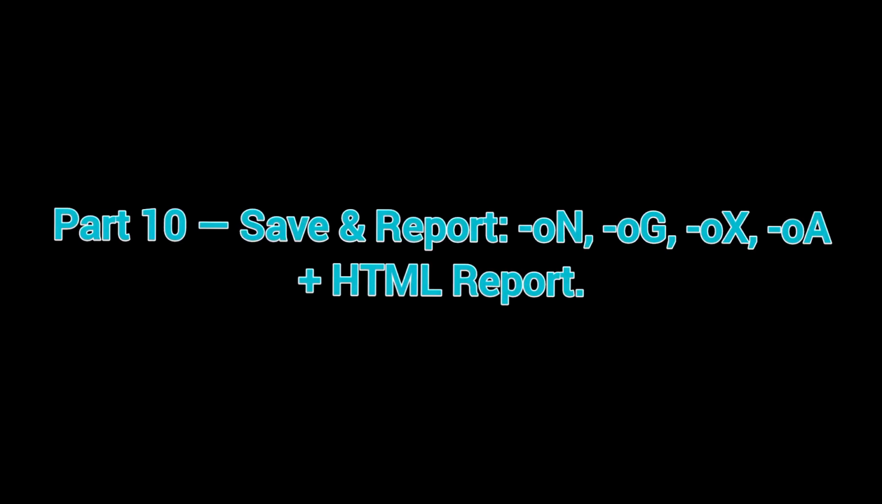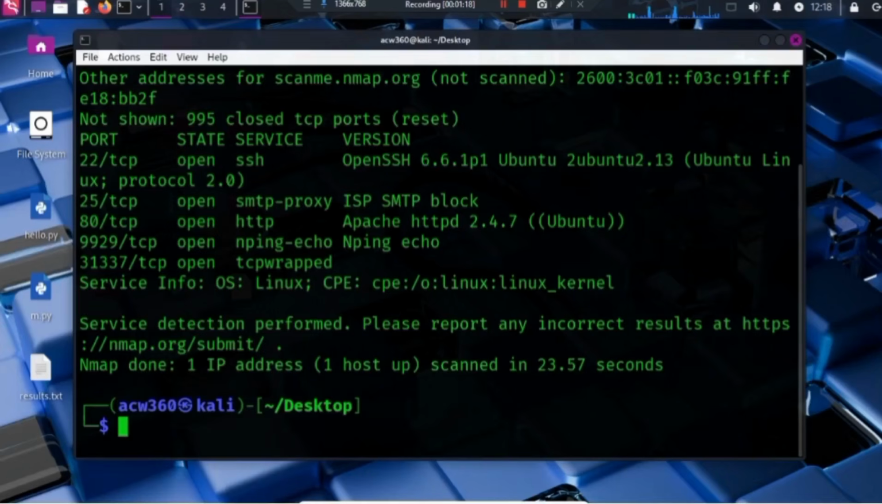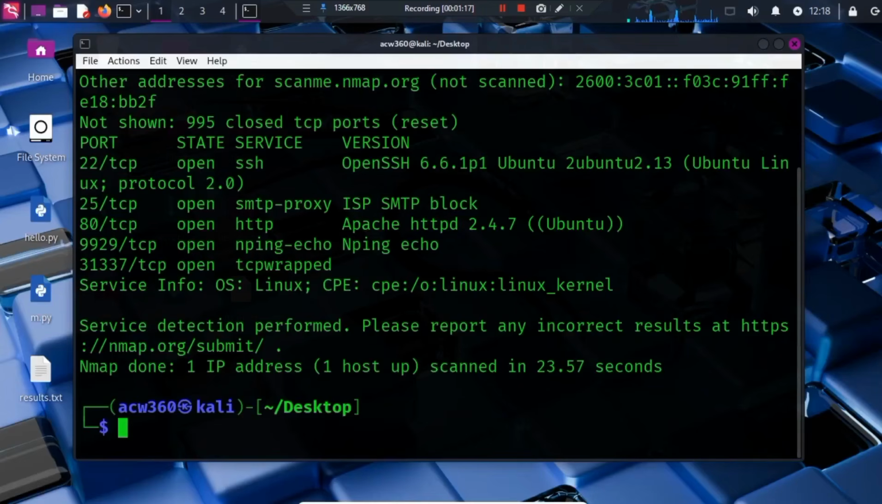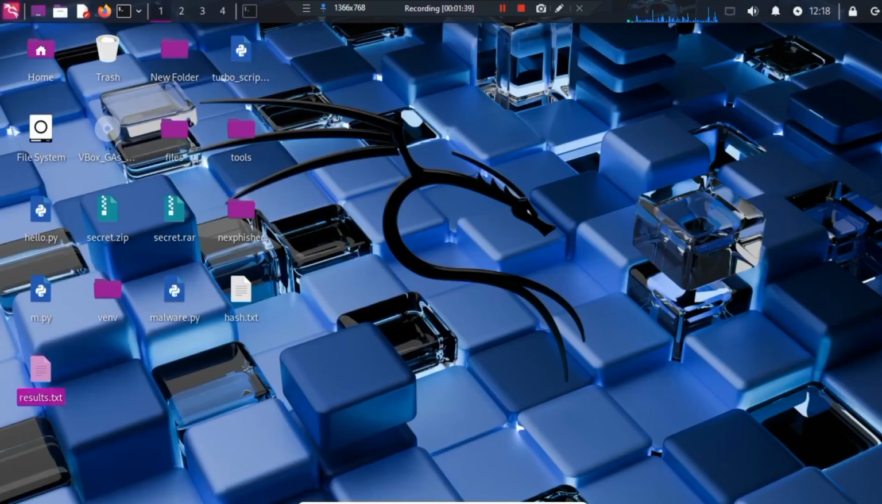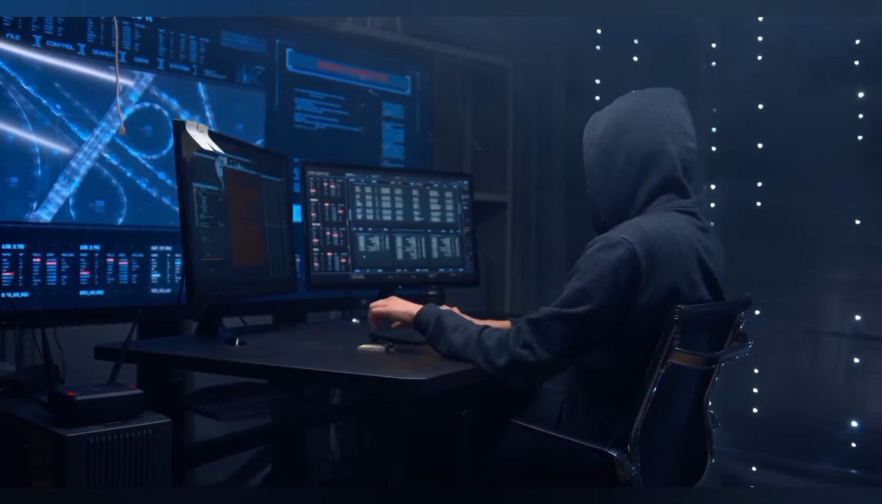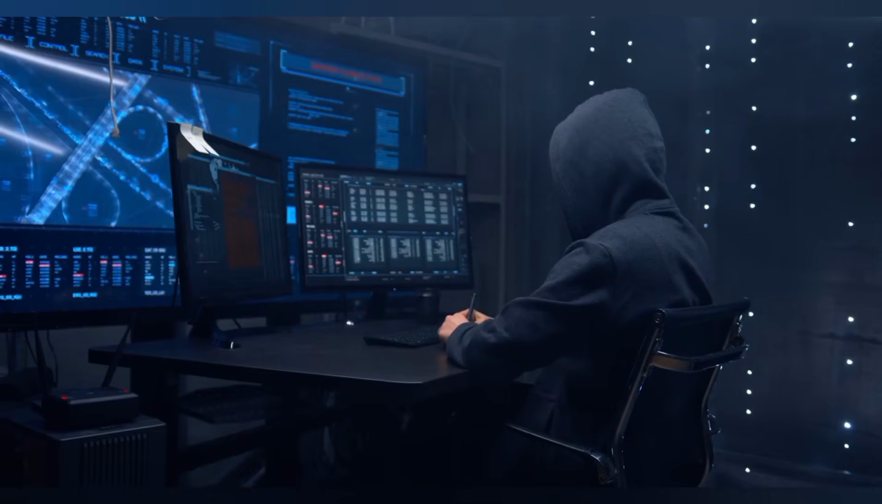Part 10. Save and report: -oN, -oG, -oX, -oA plus HTML report. You just finished scanning a target. Ports, services, vulnerabilities, everything is in your terminal. But here's the problem. Once you close the terminal, it's gone. That's why today, I'll show you how to save your Nmap results like a pro, in clean reports you can keep, share, or submit in pentests.